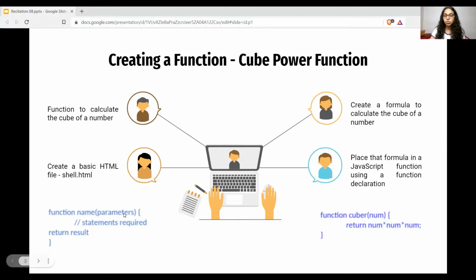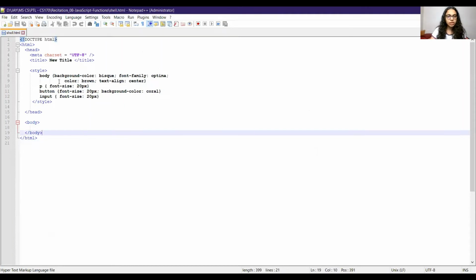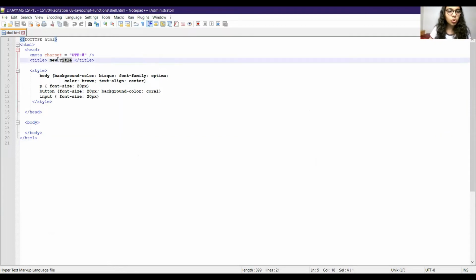Be sure to download the shell.html file. The shell.html file looks something like this. When you open it in the browser, currently it's blank. And here we can add our code. So let's first change the title. Let's write the title as cube power function.